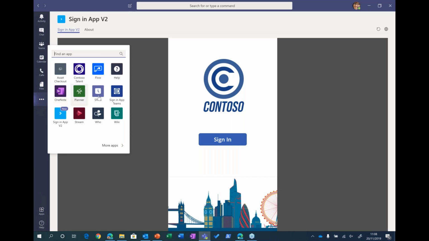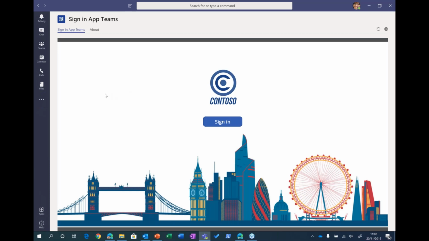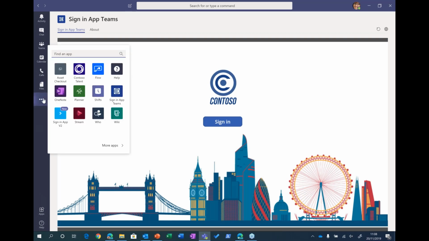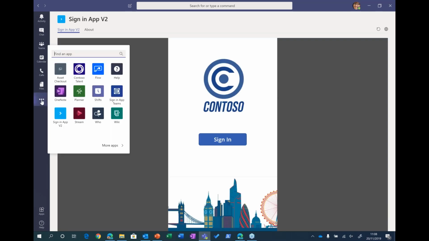So I created another one, but you could put some responsive logic into it so that it expands or contracts depending on the size of the screen. So that's one I just created as a tablet app. And this is my sign-in app v2, which we just created. In the future, on the roadmap, you'll be able to pin these apps down the side here, so you could have these apps pinned rather than having to go to the ellipses every time, and then use it to sign in.